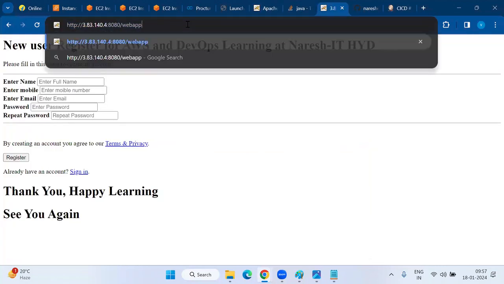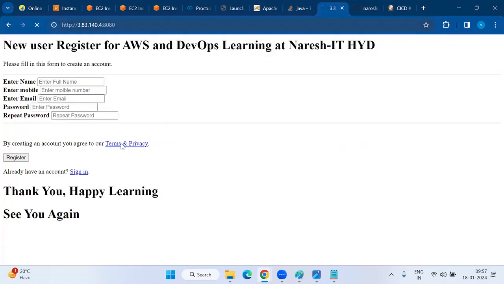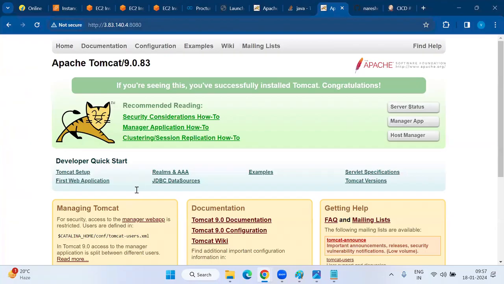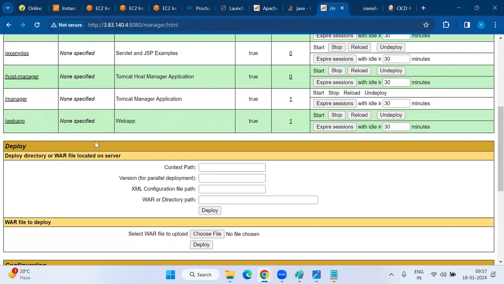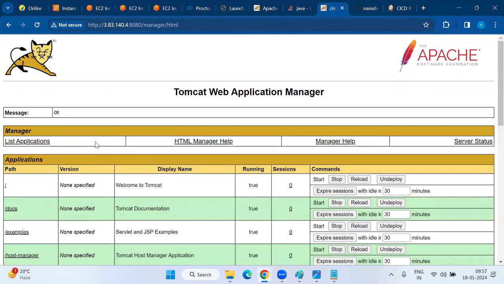If you go to the manager app, there is a web app deployed here. Earlier, there was no web app. Now the web app is deployed in your Tomcat. Okay. Now we can do the automation process.